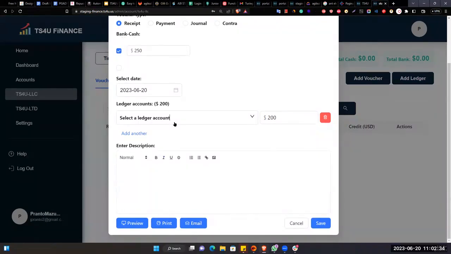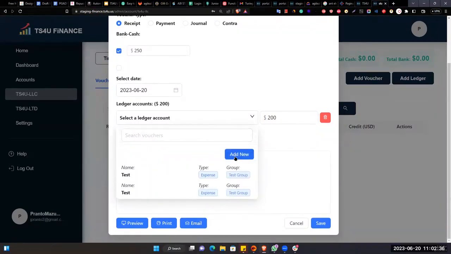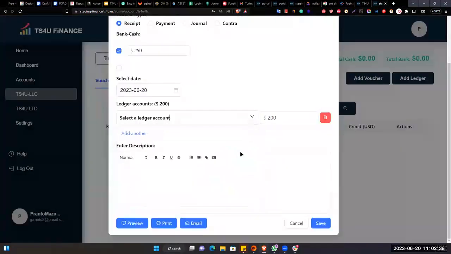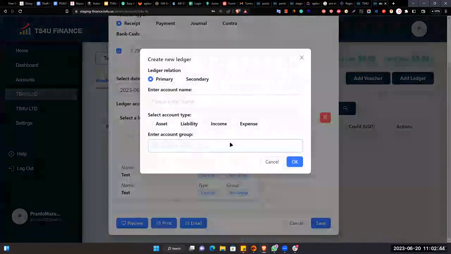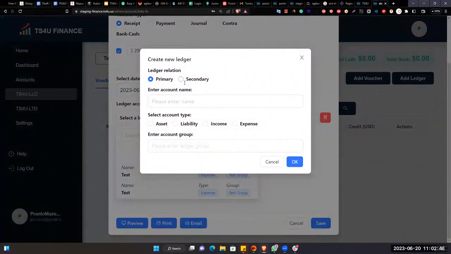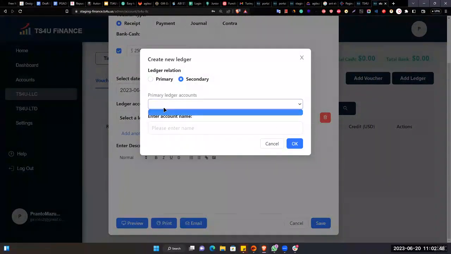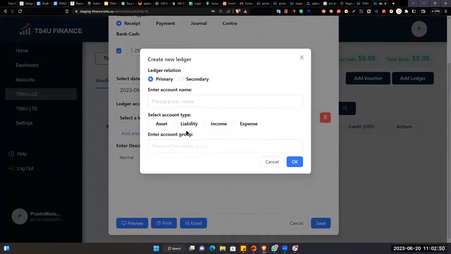And then you can also select the ledger. Right now we don't have any ledger. We can also add the ledger here. If you're missing any ledger you are looking for, then you can add a new ledger here. Let's say the ledger is the primary and the secondary. So the primary is like you can put here the ledger, let's say the office cost, and here you can select the type of this ledger, like is it the asset or the liability or the income or the expenses.